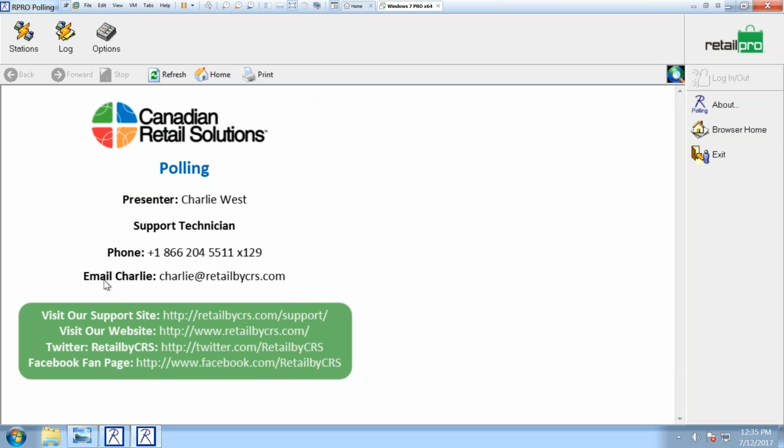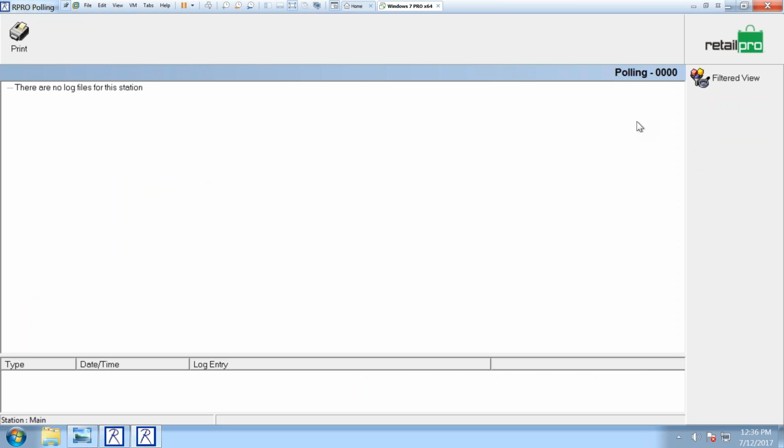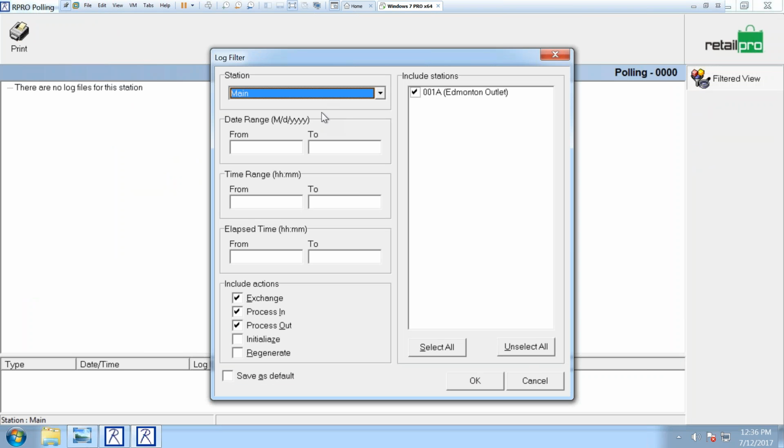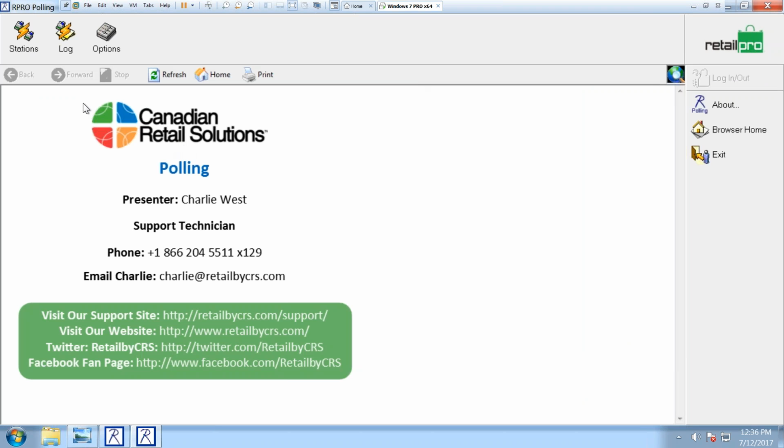Okay, so from when we open up polling, or Trans as it's called, we've got a couple options here at the top: stations, log, and options. So log is an ongoing log of the communication and the data going back and forth. Unfortunately, I don't have a system that polls with another, so my log is empty. But inside the log, you can filter it. This is really cool. So if you want to just see when the stores are exchanging, when you last processed in from a certain store, you can filter the results down. It makes it a lot easier to read or find the data that you're looking for. We also have some options, and I'm going to get into these a bit later.